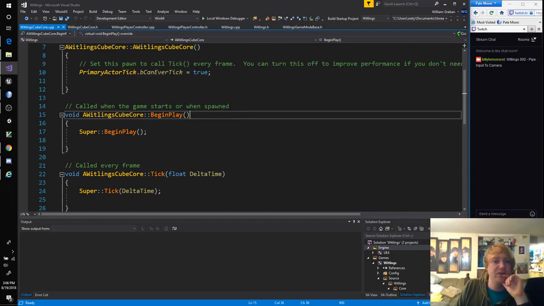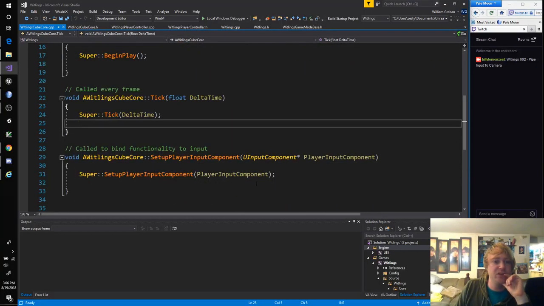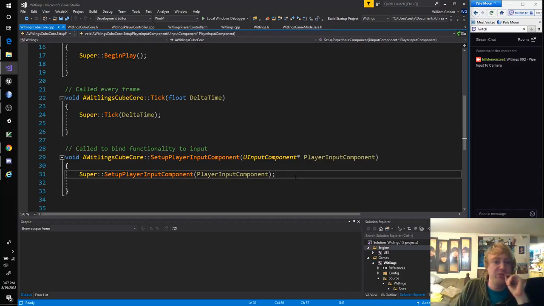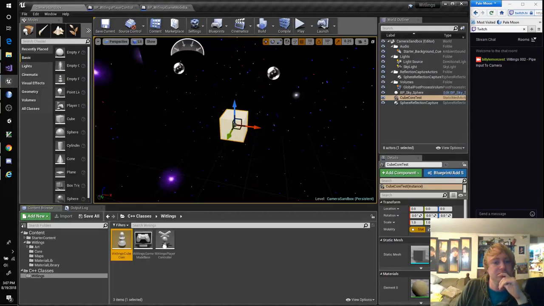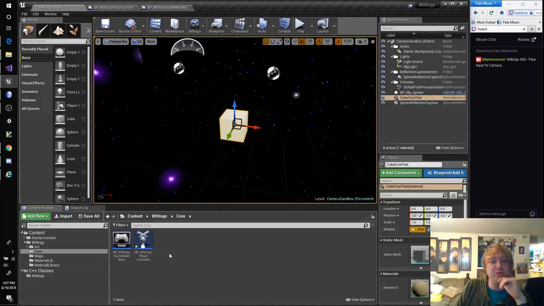Sure, can tick true, super tick. Set up player input component. I don't know if we'll actually want to do this. Bind functionality to input. Well, let's make a blueprint.